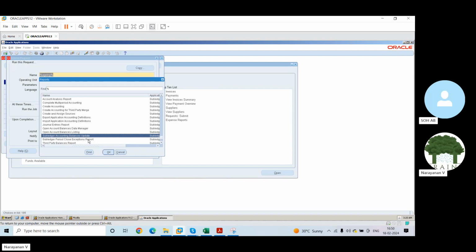After you try to do a closure, if you are unable to close, you pull this report and see whatever the exceptions. So you make sure you are clearing those exceptions, and then you proceed for close.